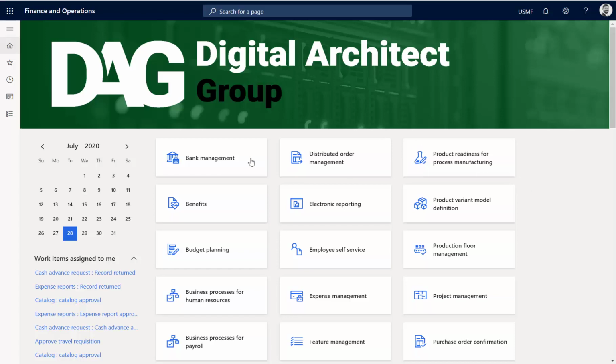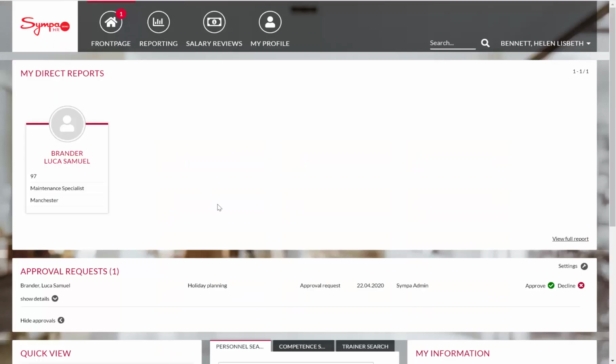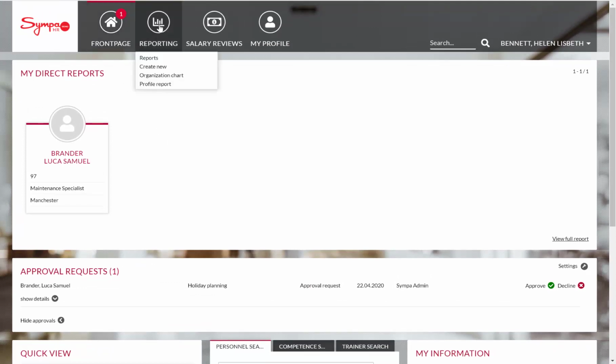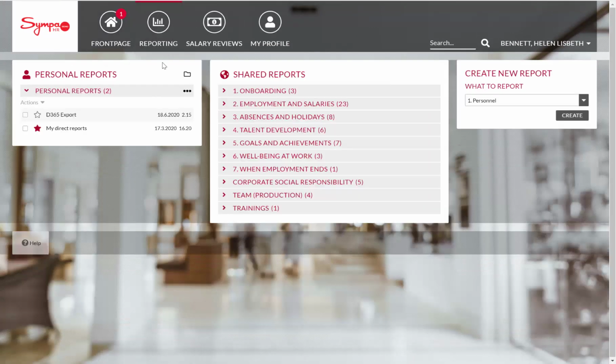So if I just go to Sympa, then this is the landing page for my demo user in Sympa. And in here, I will be accessing the reporting page. And in the reporting area, I've used a flexible reporting solution to set up a D365 export report. So I'm going to activate that.